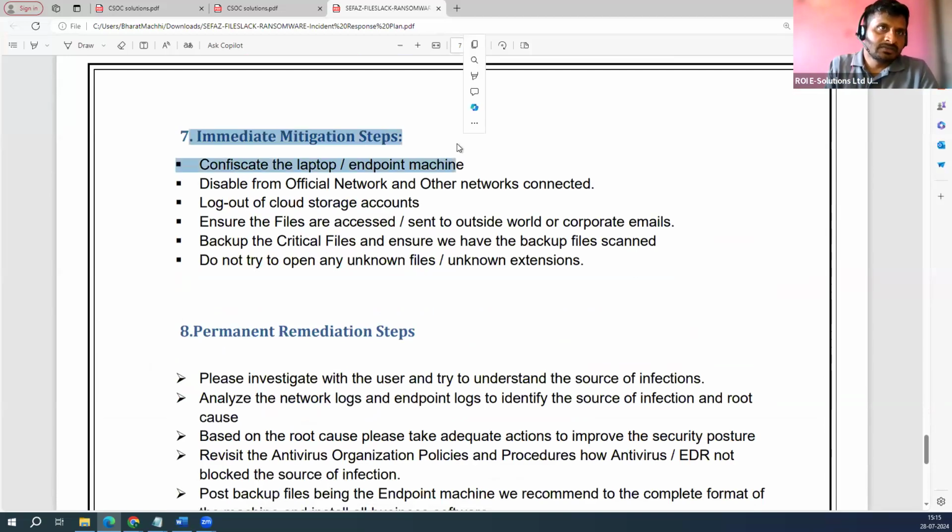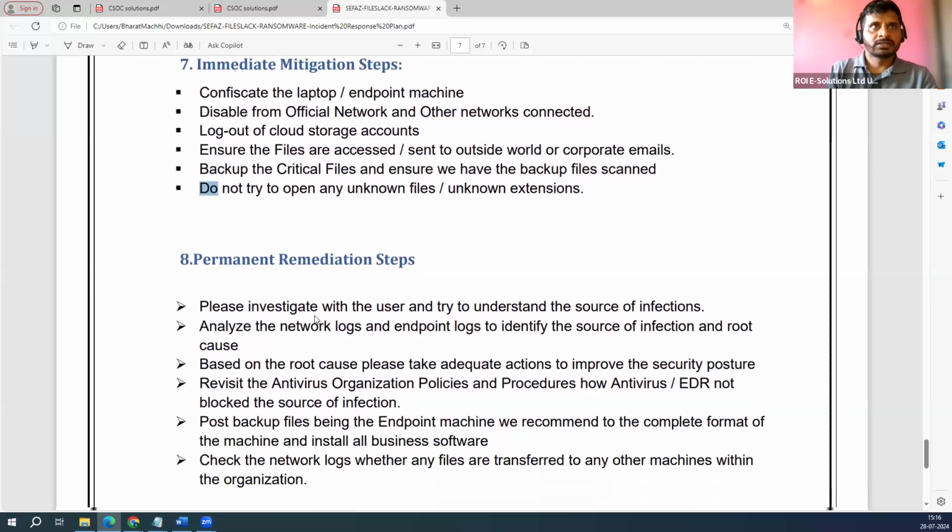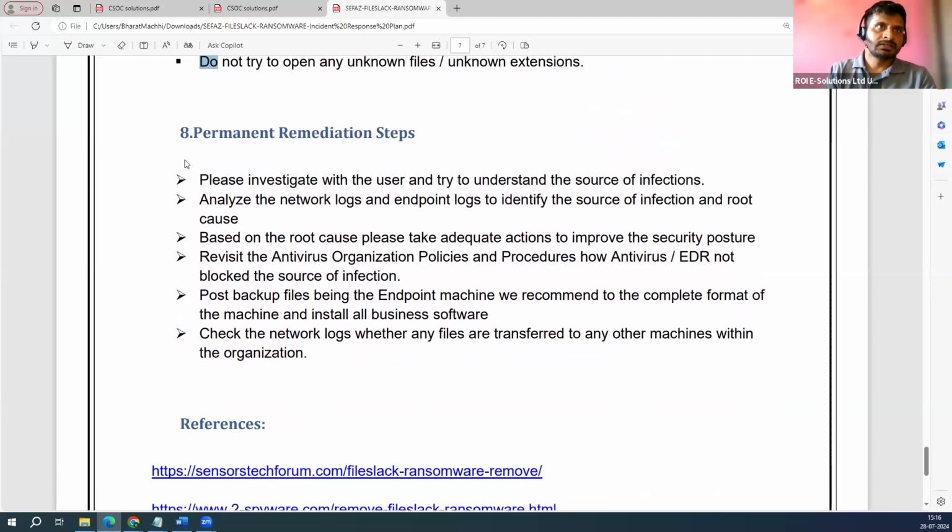So if you know about the phishing technique, you can design the remediation steps. First of all, we need to disconnect the endpoint from the network, disable the official networks and log out from all the storages, and ensure the files are not accessed or sent outside. Also ensure that the backups and critical files are secured and maintained. Do not try to open any type of extension in that. These are the immediate actions required by the user.